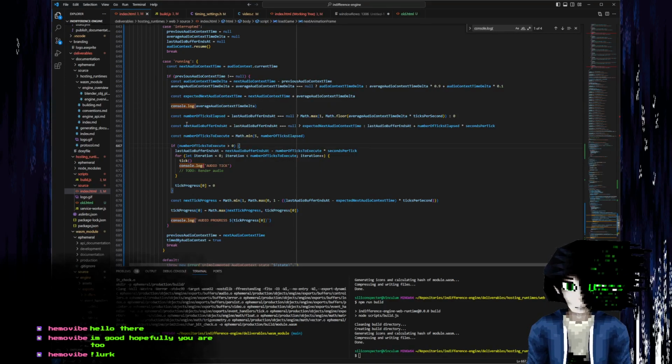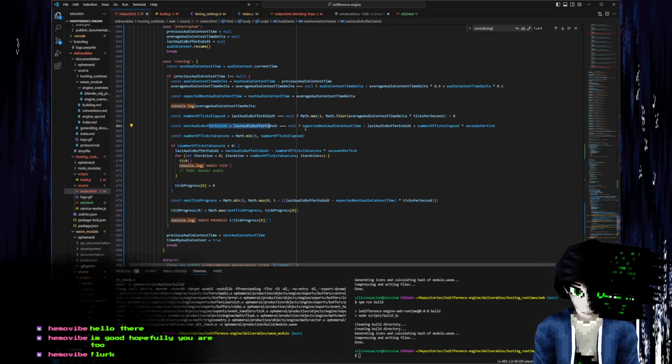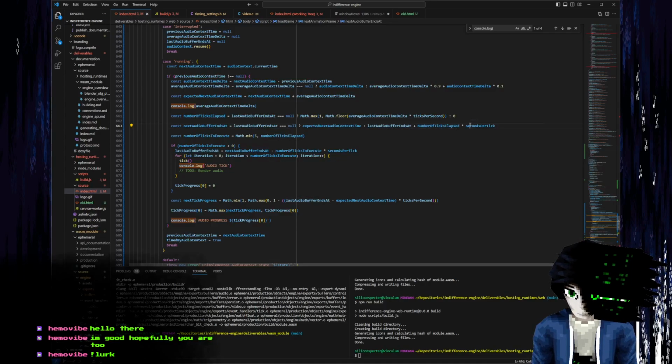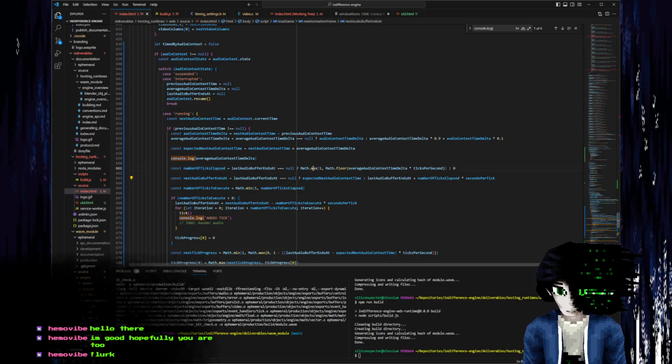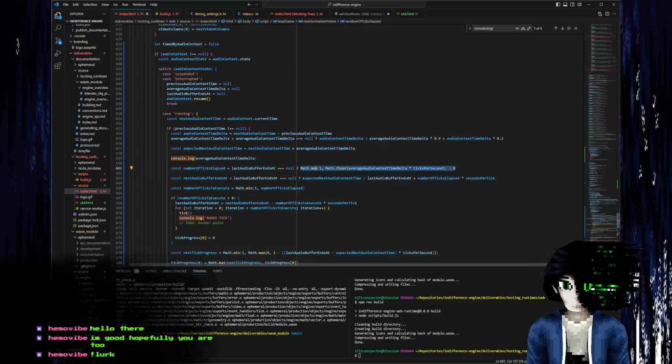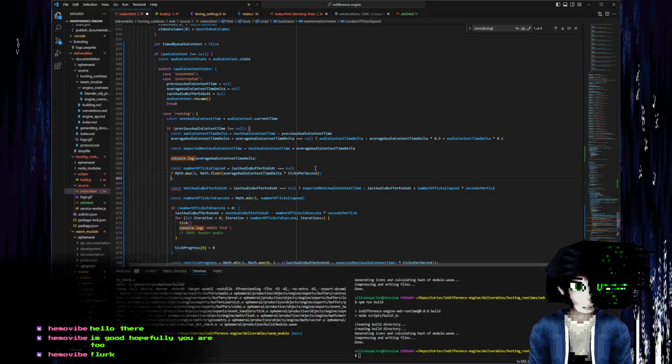Okay, so the next audio buffer ends at, let's change this, let's leave it as last. It's going to end at the time it last ended, plus the number of ticks elapsed, multiplied by seconds per tick. And the number of ticks elapsed is going to be, let's just work this out, because I think this is one of the things I got wrong last time.